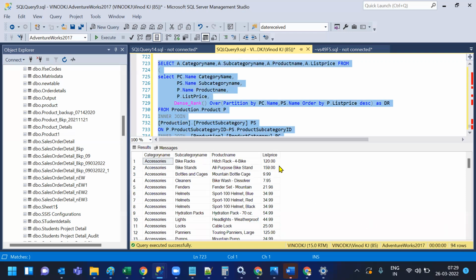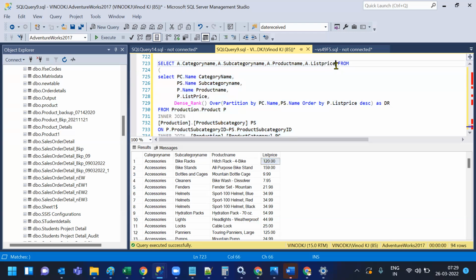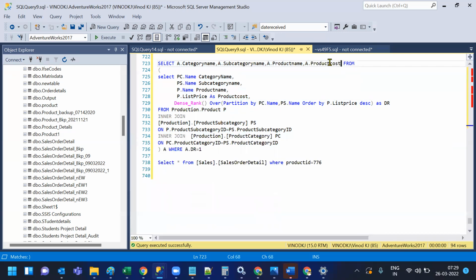Okay, these are the records in each category and subcategory wise, with the highest list price, or highest cost, you can say, instead of list price. So you can just say cost also. Maybe what you can do is use product cost as an alias name, and the same alias name you need to call over here.